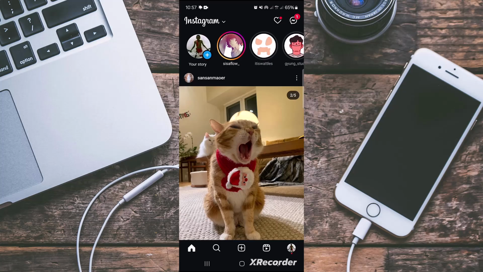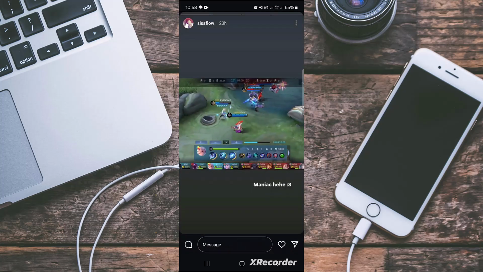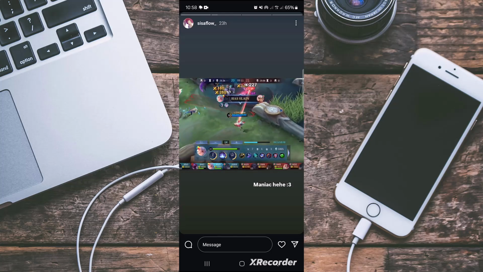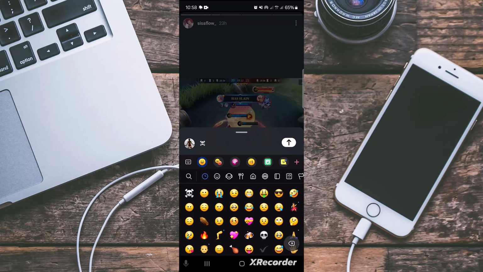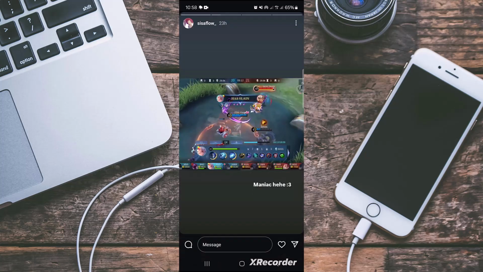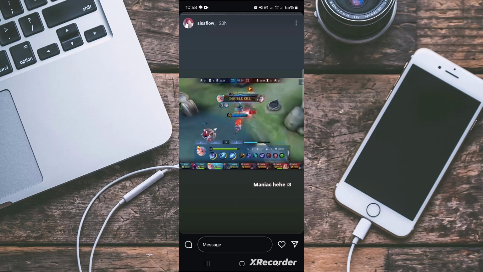So head over to any of the stories you want to comment on. Suppose I'm going to this one. And here on the lower left corner, you can see an option of commenting. Click on that, and there comes the commenting option, and just add a comment for that specific story. You can just write whatever you want. Suppose I'm writing this, and click on that arrow, and the comment will be posted. And yeah, this is how you can post a comment on an Instagram story.